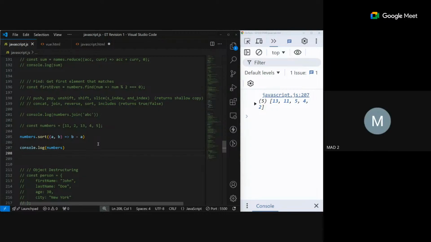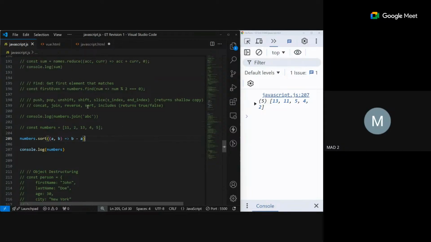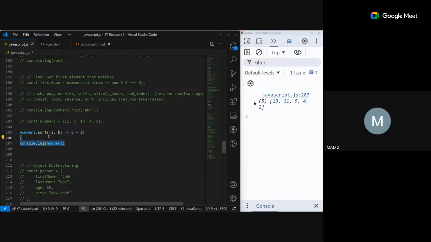All right. So this is how you sort the numbers if you want to do it in the logical number order. And apart from that, we have includes. Includes just checks if that particular element is present in that array or not. So numbers.includes(1), it will return false because right now 1 does not exist. If I say 2, then it will return true because 2 exists. These are some of the functions that you should be aware of. Should we move on?